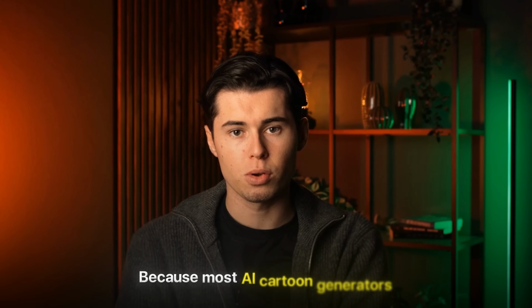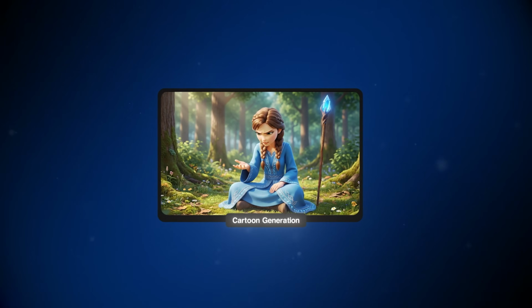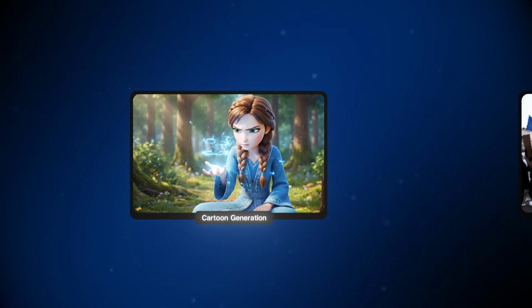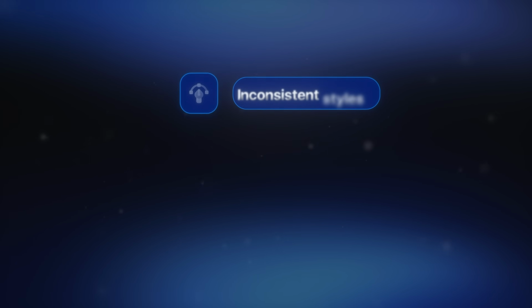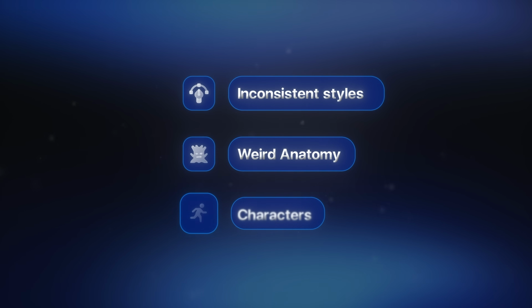Because most AI cartoon generators were never actually built for cartoons specifically. They were built for realistic and almost lifelike results, which is why you end up fighting the software just to get a result that looks decent at most. Inconsistent styles, weird anatomy, and characters that look completely different from one image to the next.